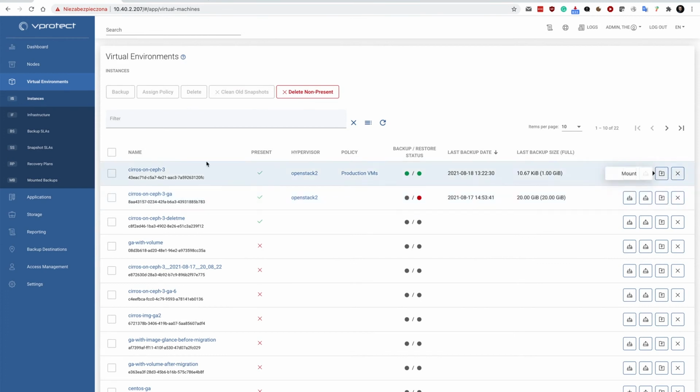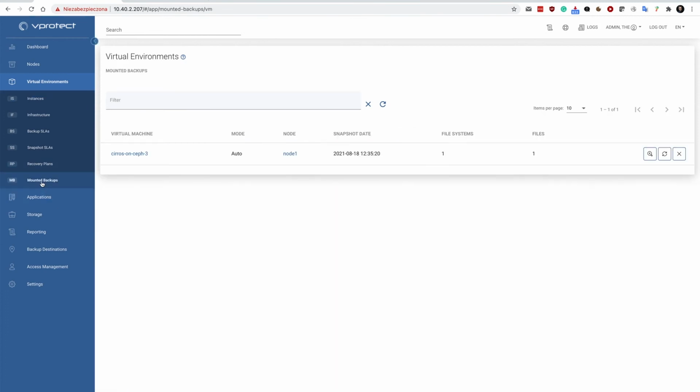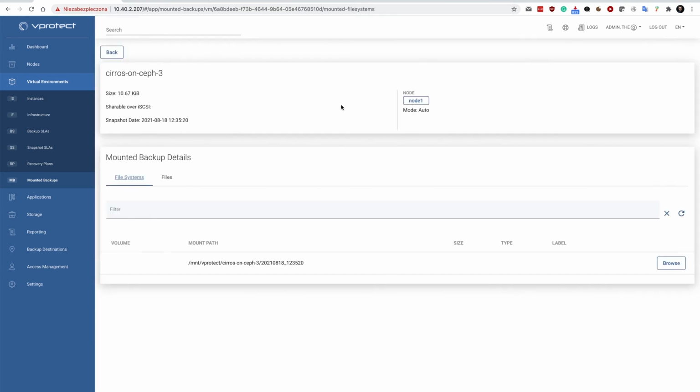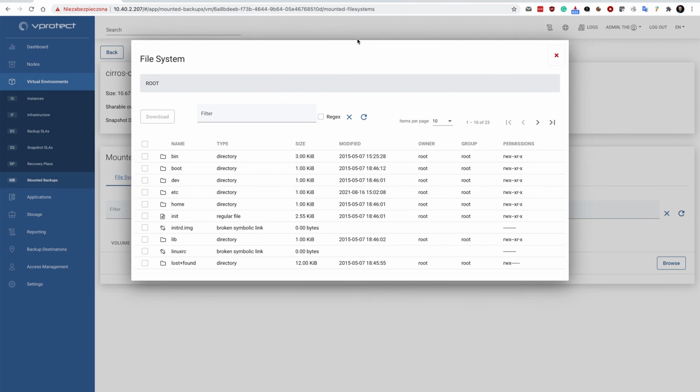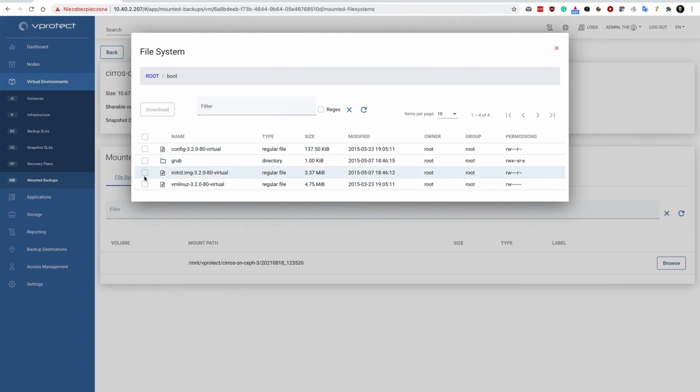In my case, I already have one backup mounted. I have this virtual machine mounted in automatic mode, so I see that it is already present on the node, and I can browse and restore individual files. So here I can go, let's say, and grab some small file directly with my browser.